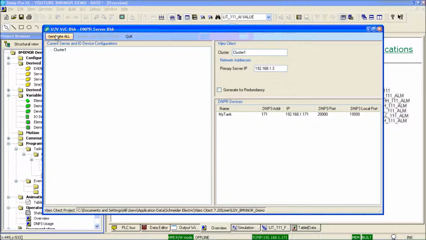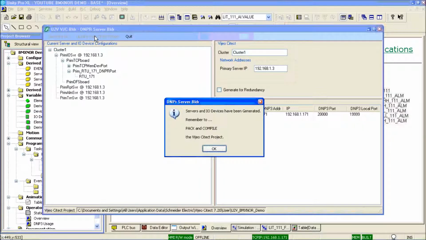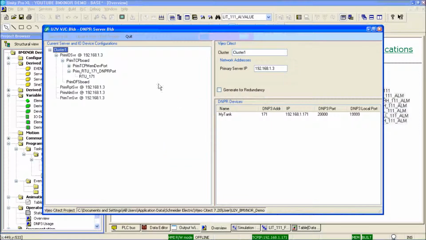I generate the servers. Here you see the results. With the RTU using UDP, there are additional files created in the target Vijeo Citect project. Details regarding these files will be provided in another video demonstration.